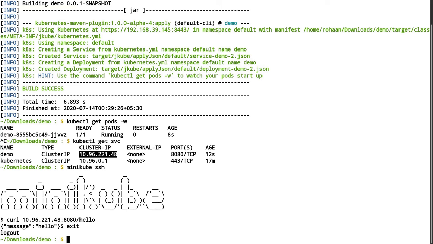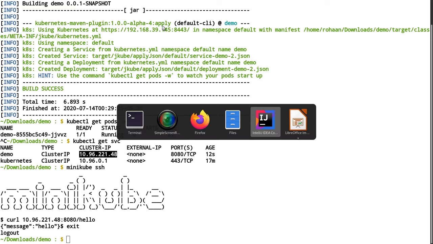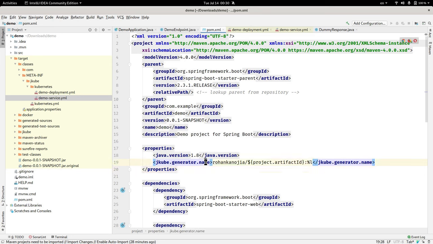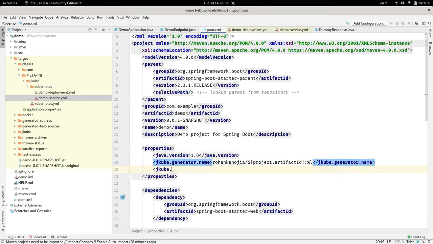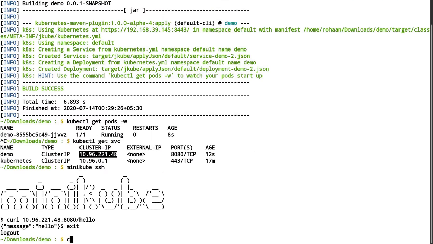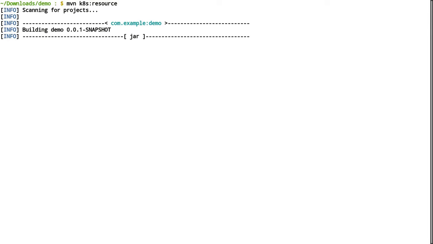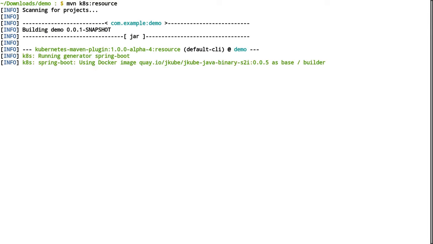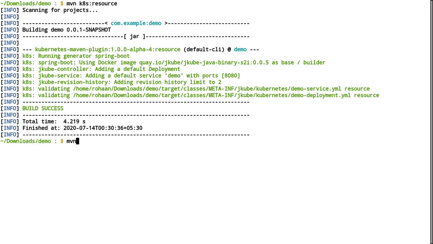The default service generator is of type ClusterIP, so we'll configure JKube by adding a property that we want a service of type NodePort. So I'll go back to my IDE and I'll just add another property called jkube.enricher.jkube-service.type, and I'll set it to NodePort. So after this, I'll generate the resources again doing mvn k8s:resource, and I'll apply them again.